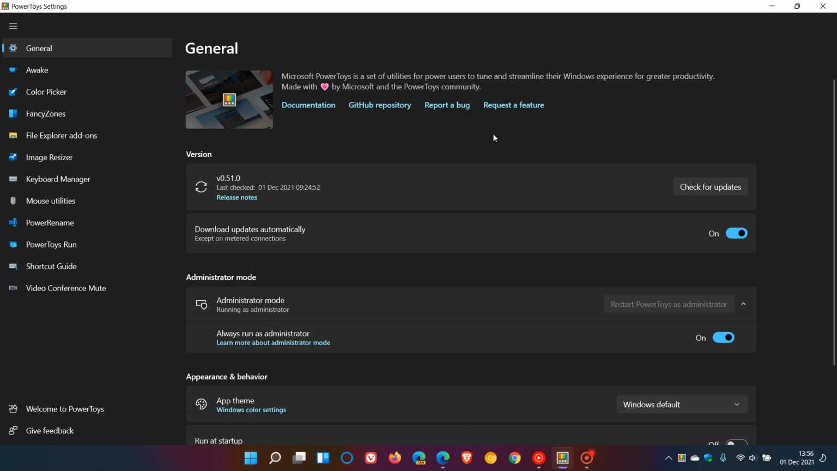Microsoft has also made mention of a new tool they are working on called Always on Top, which we are hoping to see roll out in an upcoming version of the PowerToys app, which will make it possible to force any window to remain on top of others at all times.